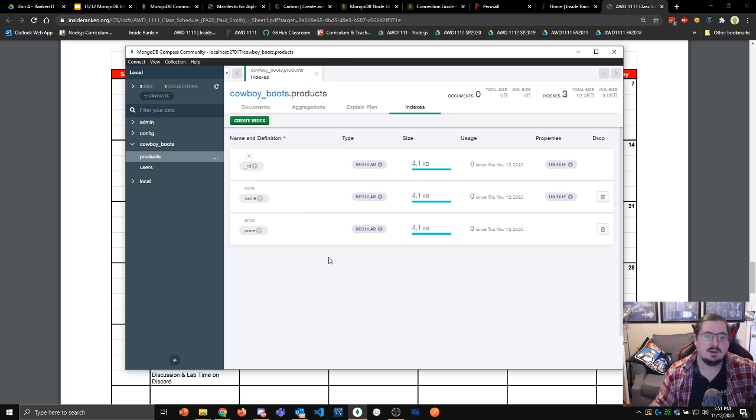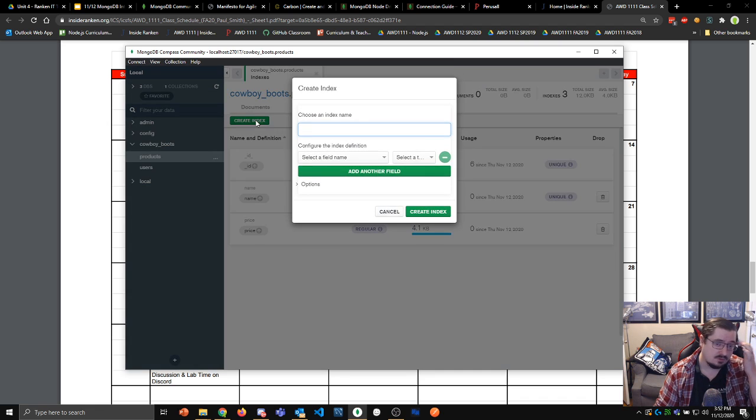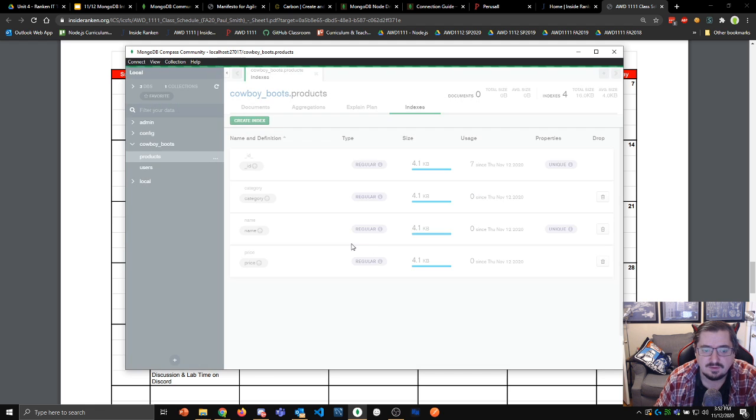Okay, so we can index that, and that will then speed up any queries where they want to filter by a range of prices. And anything where they want to look for a product by name, that will work. Oftentimes, users want to look up products by the category, so I could add an index for that as well. So I might say field name is category, ascending, create the index.